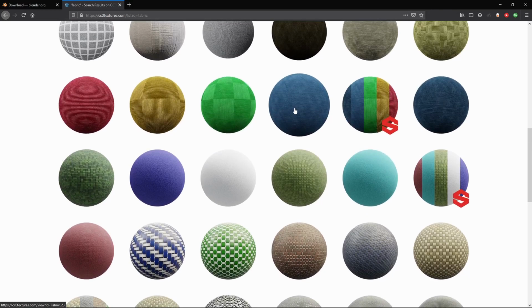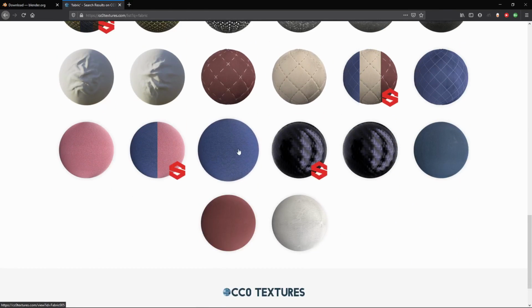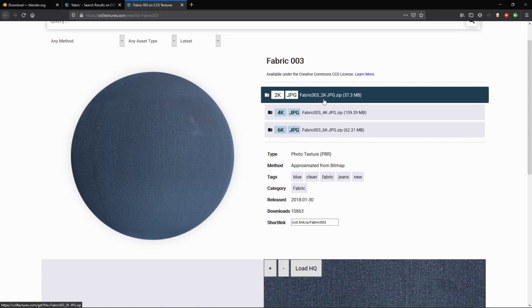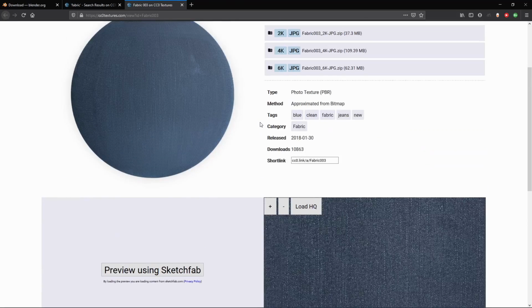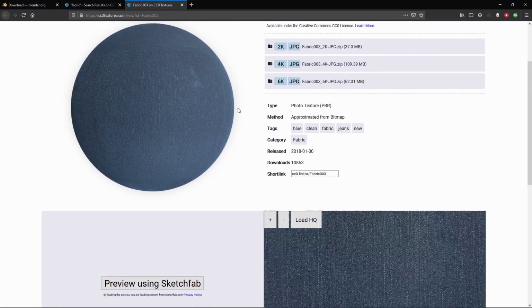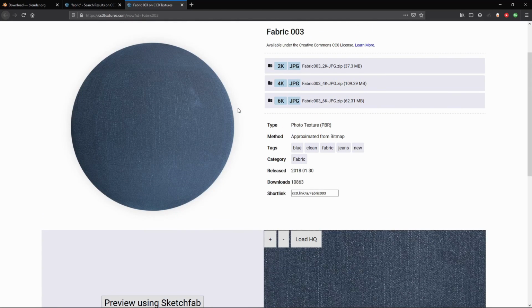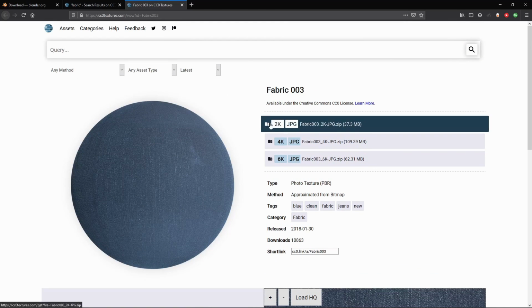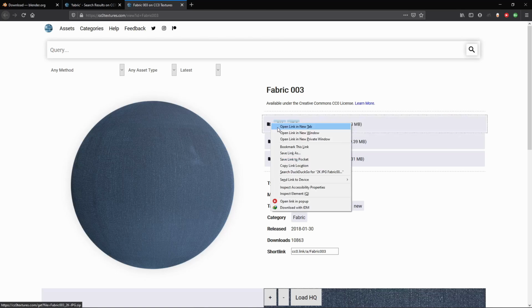Let's see, this one. So in texturing, the smaller the pixel resolution is, the smaller the asset gets, but the trade-off is that the texture quality doesn't get any better. But 2K is more than enough, so we are going to download this one.